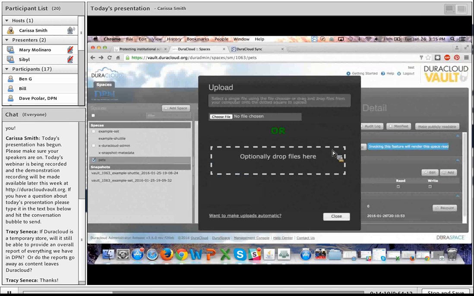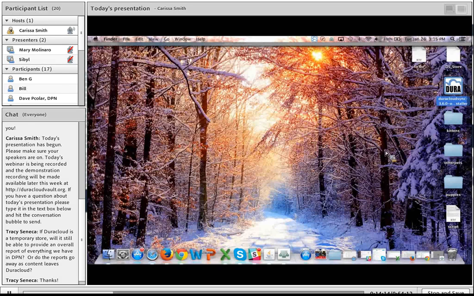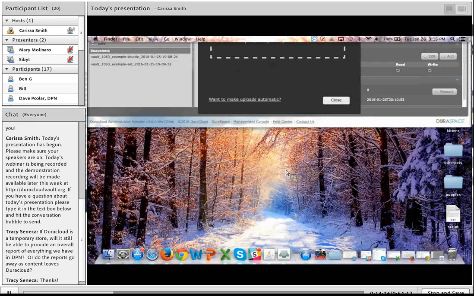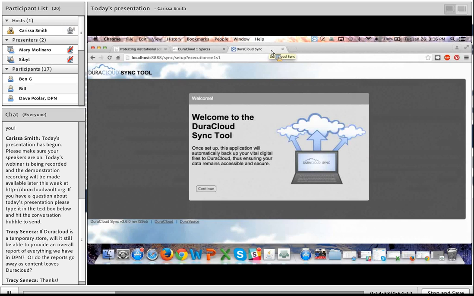I put the tool right on my desktop, which I will show you right here. It is a graphical user interface tool that walks you through a wizard. Again, it's as simple as downloading and double-clicking to install. When you double-click the icon, which I put on my desktop, but you could install it wherever you'd like, it will open up in a new tab within your browser, and it will walk you through how you select and then upload your content to DuraCloud Vault.